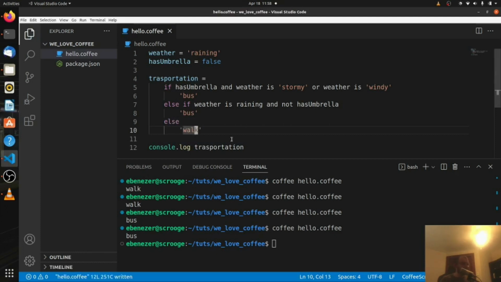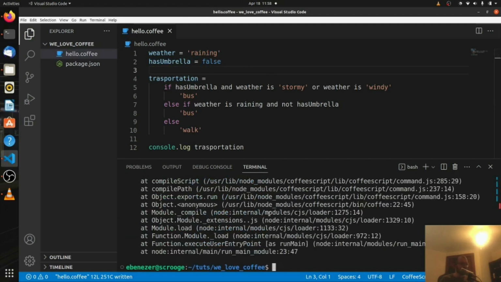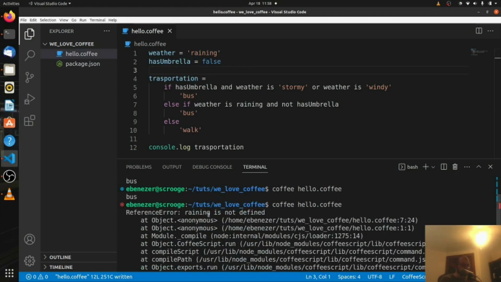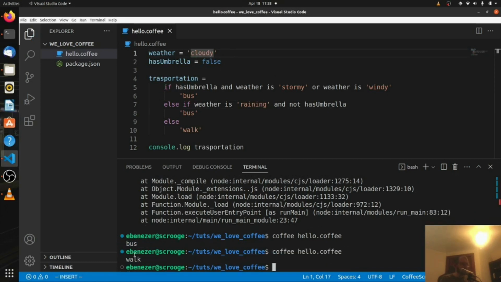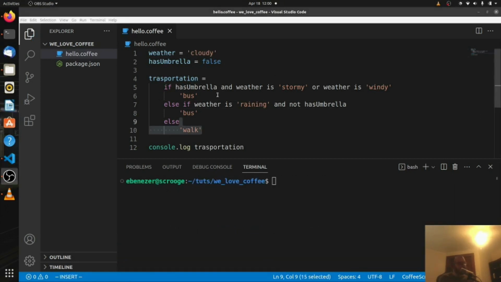So now we've got our raining issue covered. So if the weather's raining and we don't have our umbrella, I broke it. Raining is not defined. My bad. Need to make this a word. Raining. There we go. Okay, so we're taking the bus if it's raining and false. And then let's just change it to cloudy to make sure that we are walking to work otherwise. Yep, now we're walking.